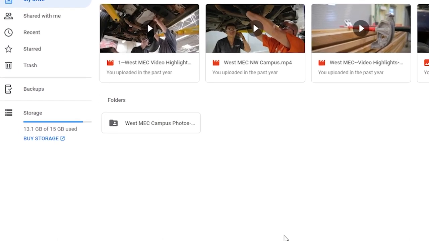So one of the good things about Google Drive too is that the free accounts come with 15 gigabytes of free storage, and you can fit a lot of photos and videos on here without having to pay anything. And if you want to upgrade, you can just click buy storage right here. And the storage for Google Drive is really, really inexpensive compared to their competitors like Dropbox or a couple of those other ones.